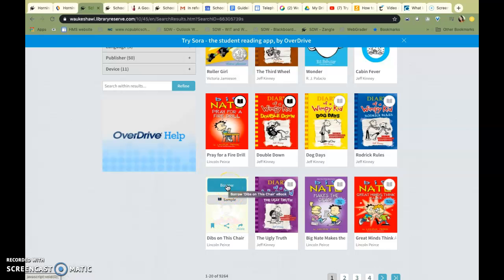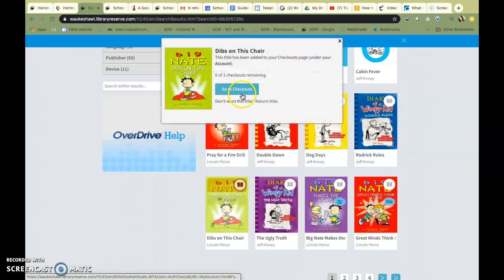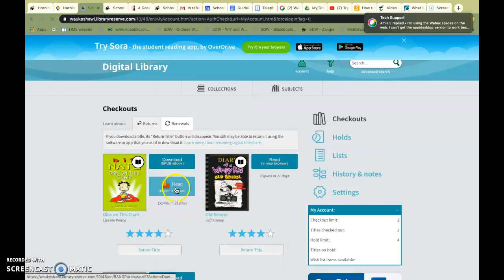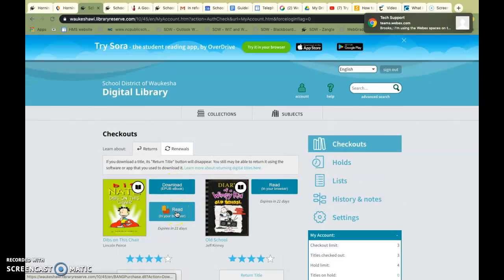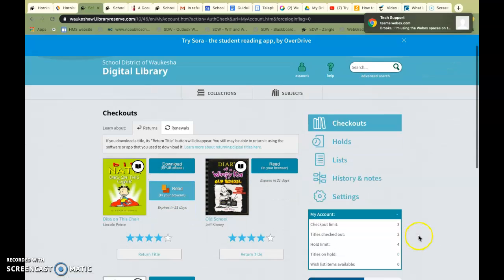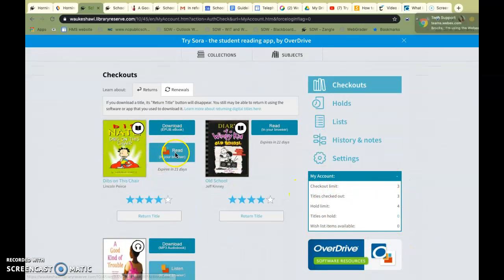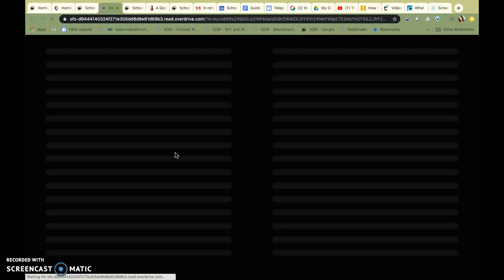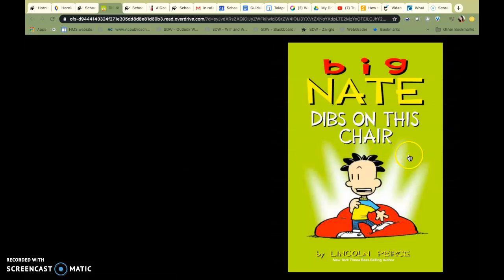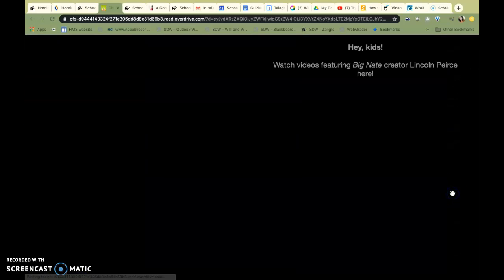And when you click on borrow, you go to checkouts, and then you simply click on read, or you could download it. On the right hand side, it shows you your account. And when you click on read, then it just shows you the book, full color. And to get to a next page, you just click on the screen and it goes to the next page.